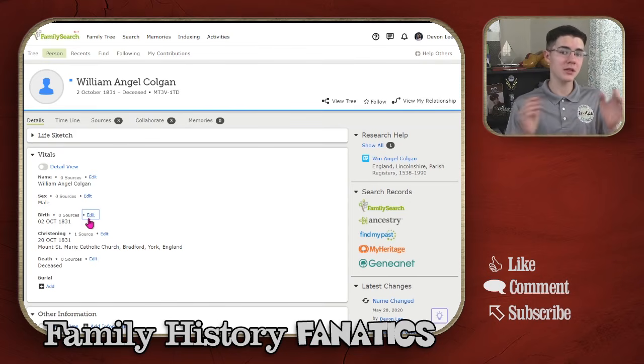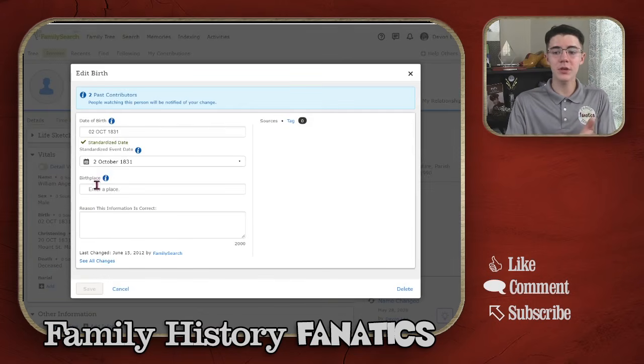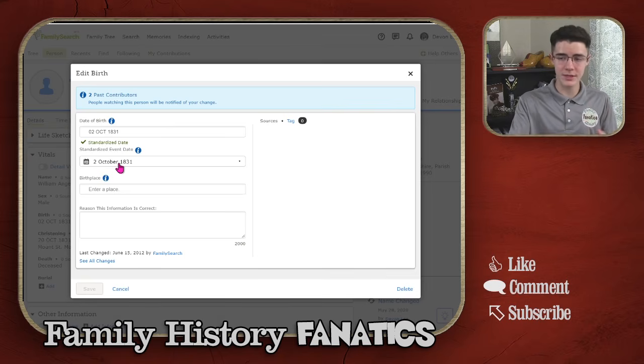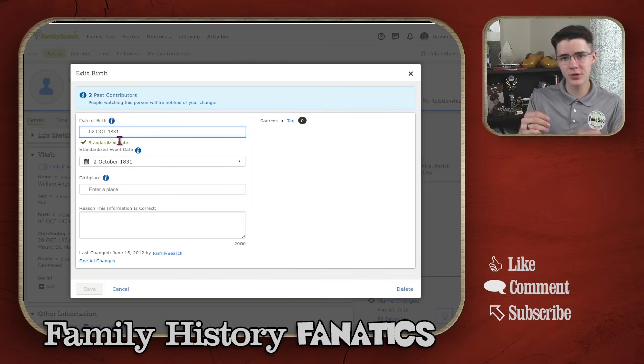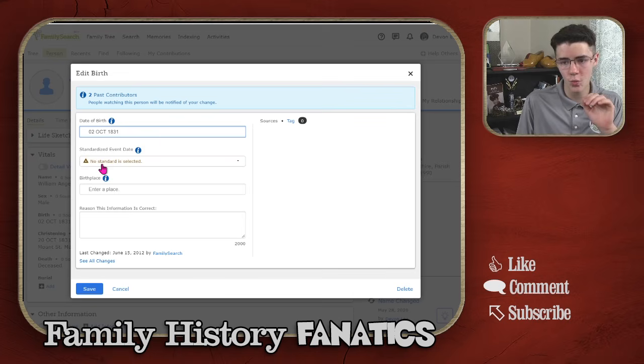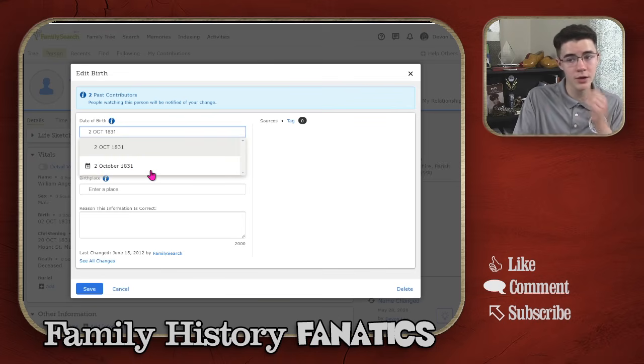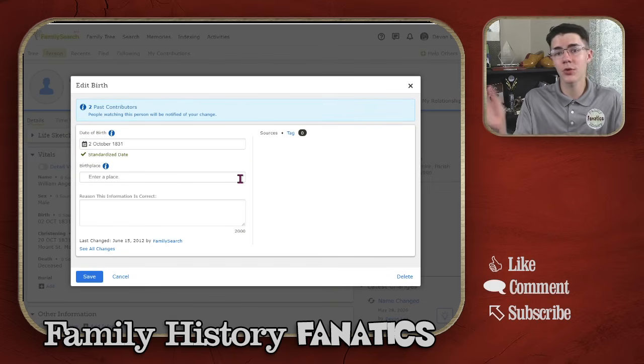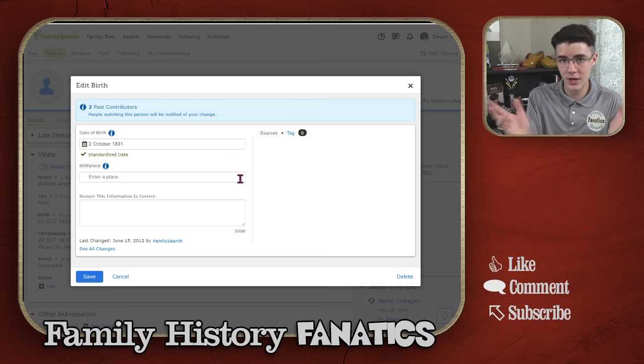Another thing we want to do is make the dates look consistent, even though we can see that this date has been standardized, so the algorithm knows what date this is. We want to make the date that people see look like the date that the algorithm sees. It just makes all the dates on the FamilySearch tree look the same and more consistent and organized. And usually all it takes is just changing one thing, taking off the 0, and look at that. We have a standardized date right here, and now there's only one date. The standardized date and the shown date are one and the same.